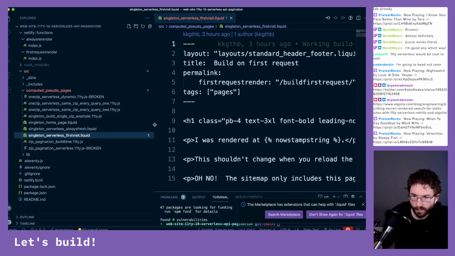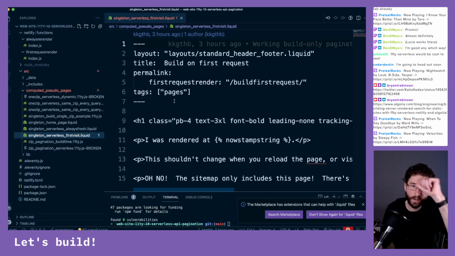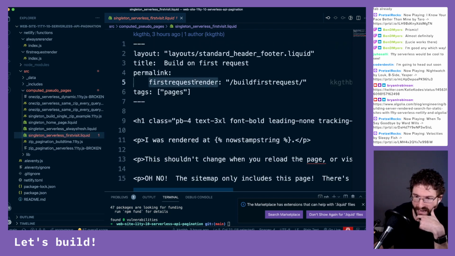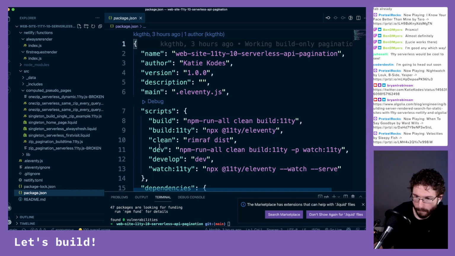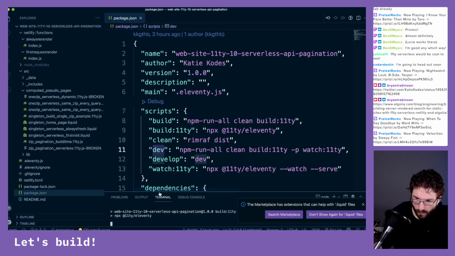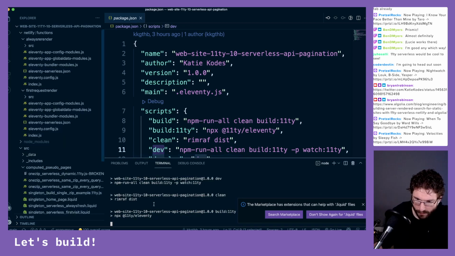All right. So we've got layout standard header footer dot liquid. Okay. And build on first request. First request render is the name. And it's got tags. Okay. So let's see if we can see what our run script is. Netlify, or do we need to run Netlify dev? No, we need to run npm run dev. And we'll see what happens here. We'll see what we get.